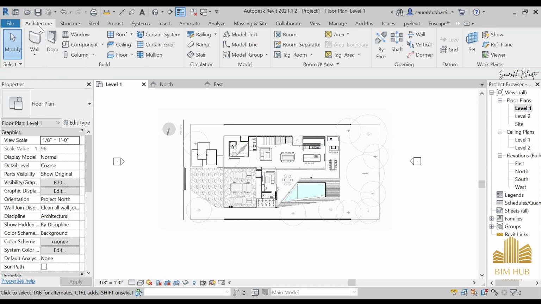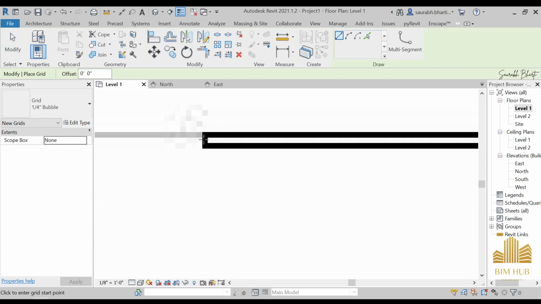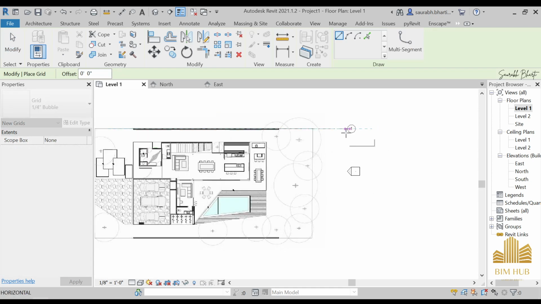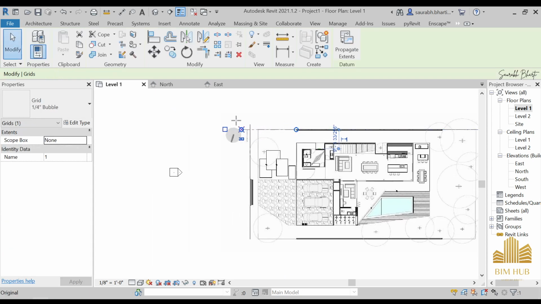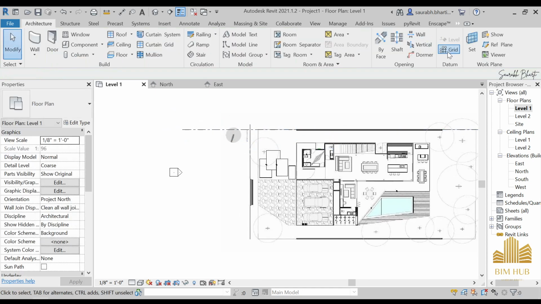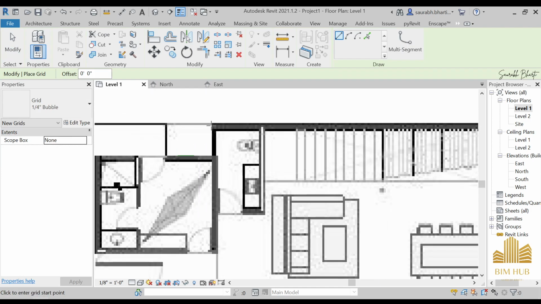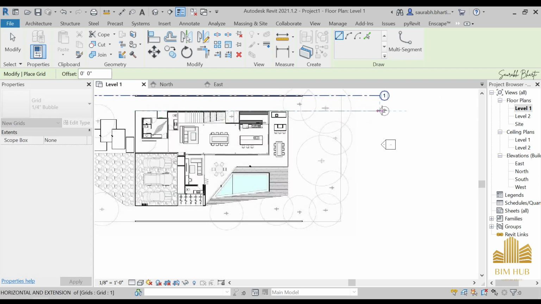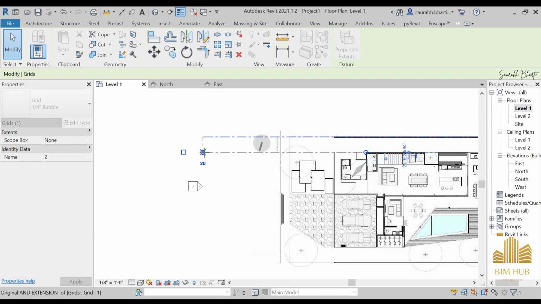And now we need to draw grid lines. So just go to Datum and just draw a grid line from every wall section that you can find. So this is our first grid. Just increase the size of this grid from this point to this point. Then again go to Grid. You can use the shortcut GR, and then from this middle point to this middle point, and done.